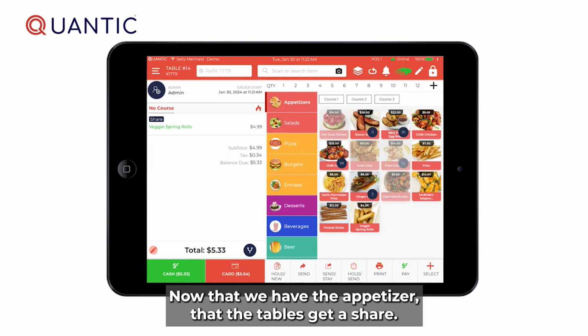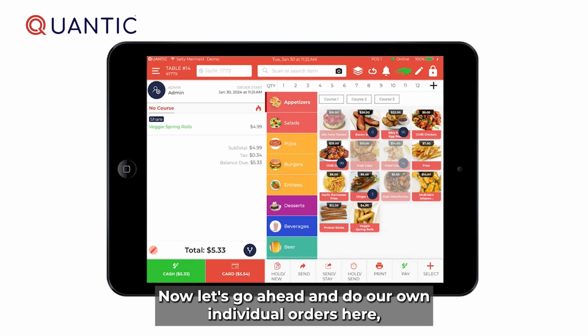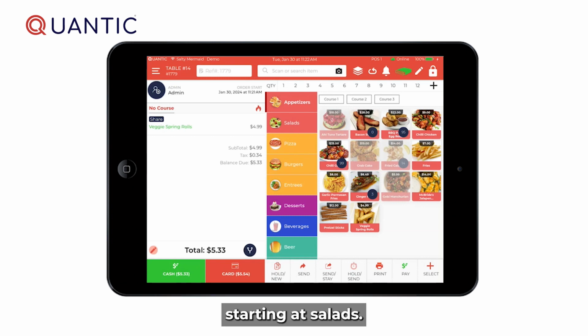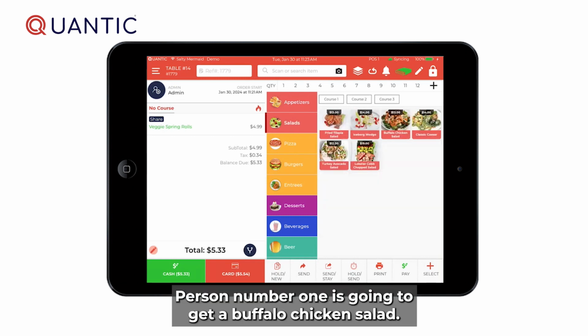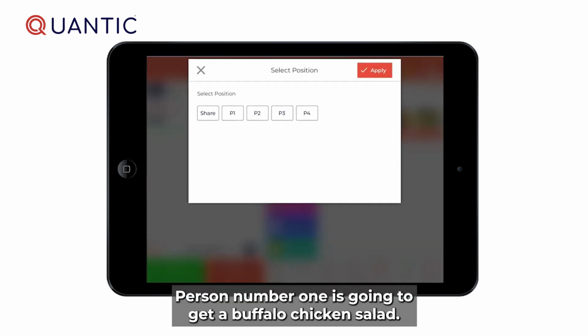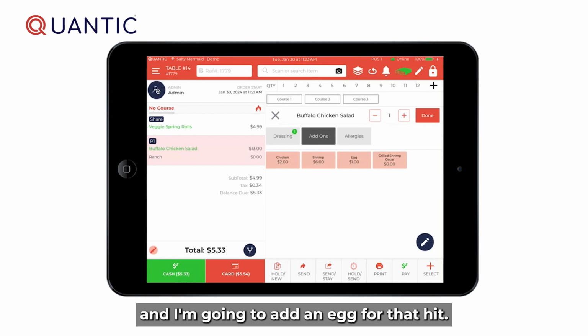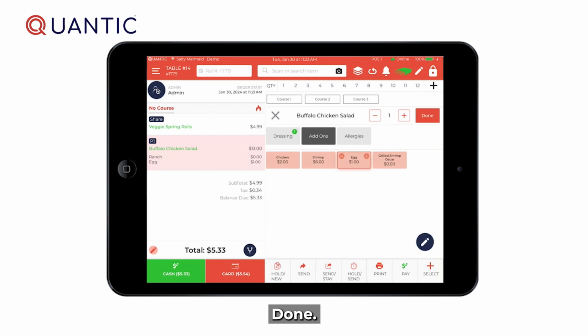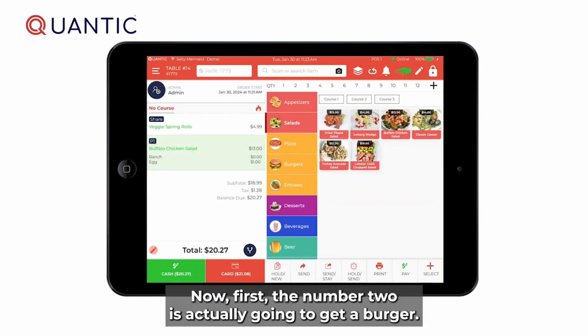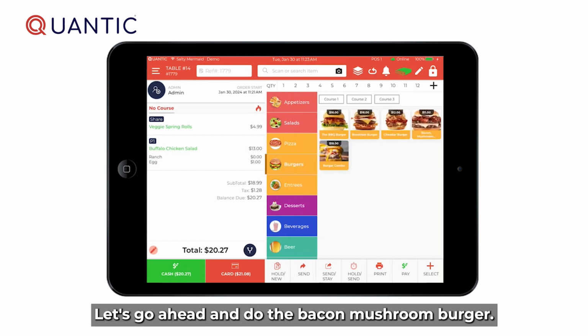All right, now that we have the appetizer that the table's going to share, let's go ahead and do our own individual orders. Here, starting at salads, person number 1 is going to get a buffalo chicken salad. I'm going to select ranch dressing, and I'm going to add an egg, and then hit done. Now person number 2 is actually going to get a burger. Let's go ahead and do the bacon mushroom burger.